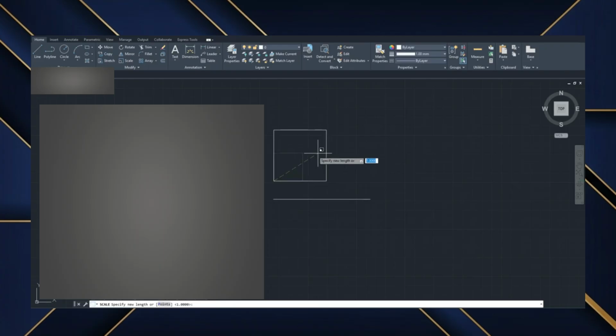With a little practice, scaling objects becomes a fast and essential part of your AutoCAD workflow. Mastering the scale command helps you resize drawings efficiently while maintaining proper proportions.